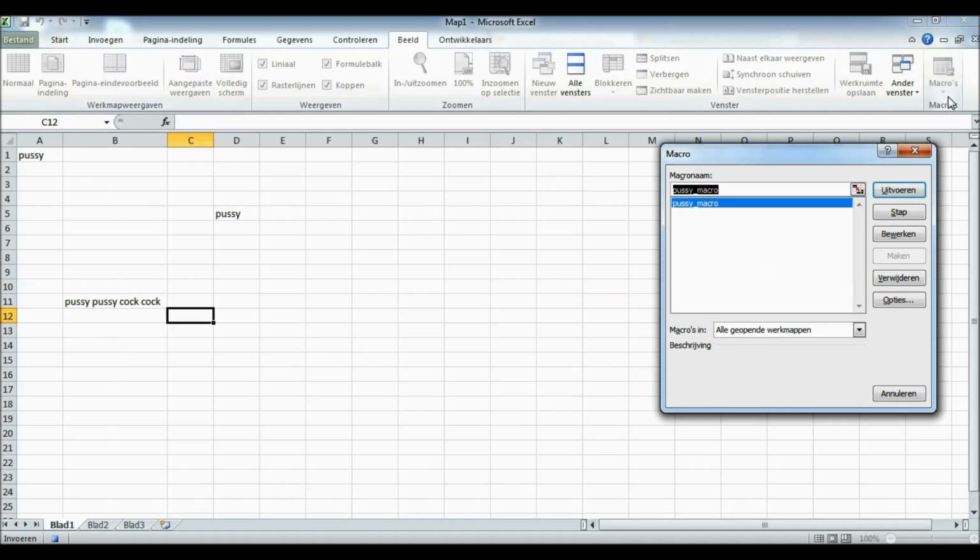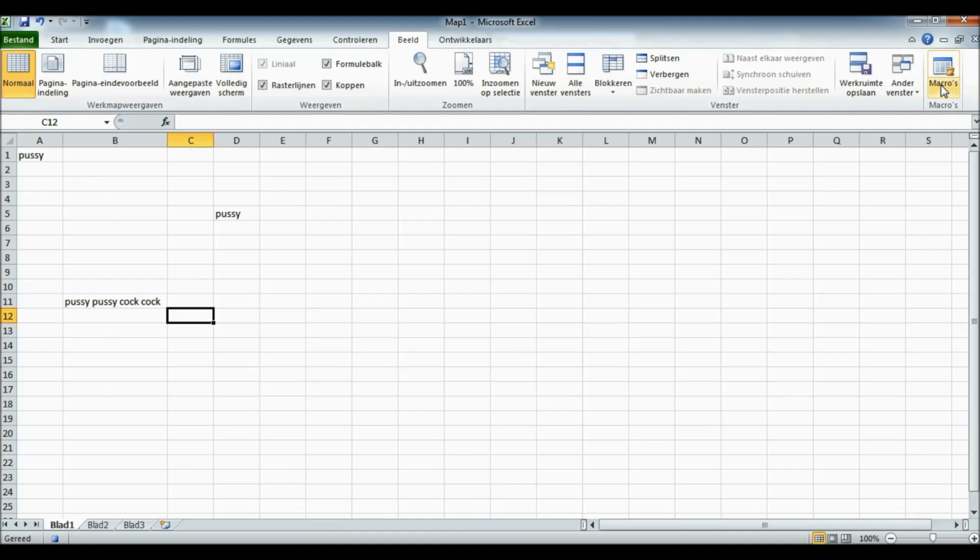And then you go back to macro. Sorry, made a mistake here. You go back to the recording of the macro and you press stop. Okay, so now we made a pussy macro.